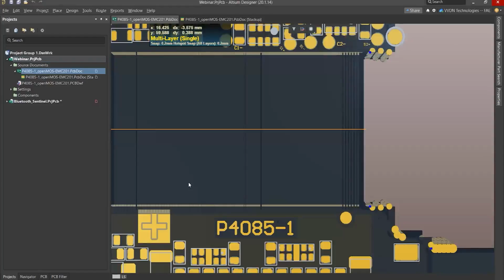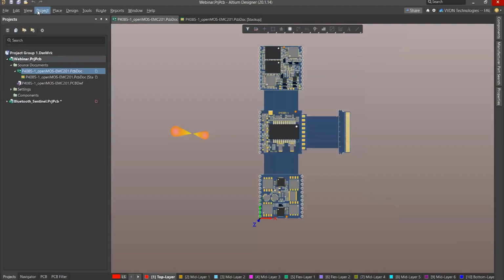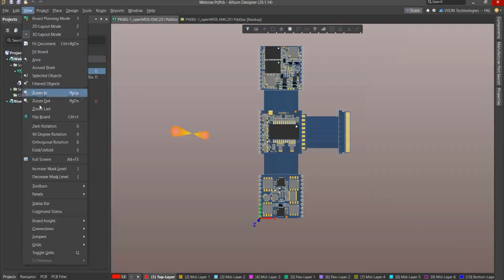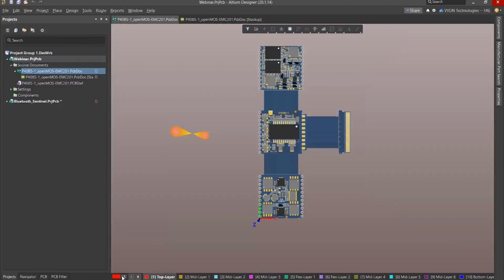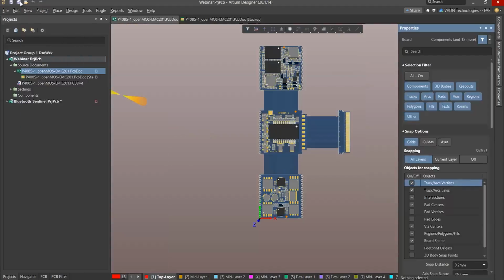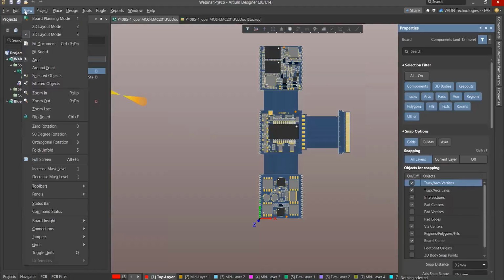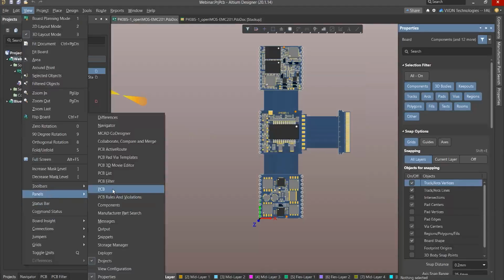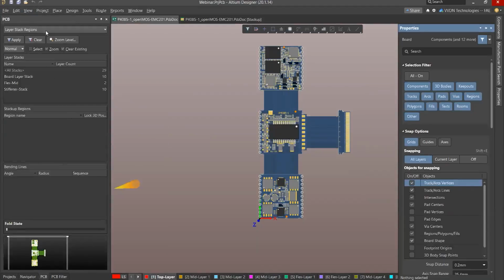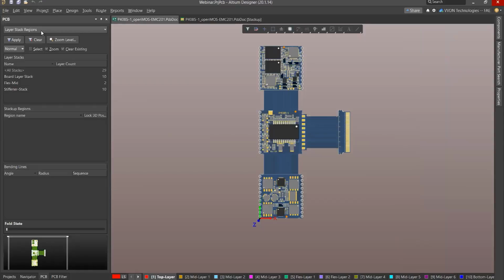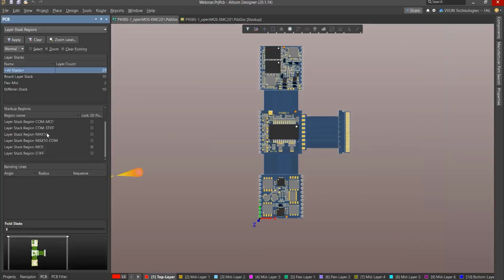Once it's done, go to your View option, then Panels, Properties, sorry, View, Panel, PCB. Under PCB you have to select Layer Stack Region. If you select Layer Stack Region, all the available layers will show. Here you can see all the available layers. From there, if you want to change or lock, we can do it.